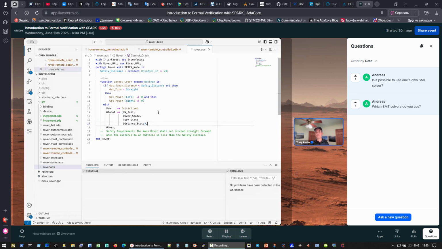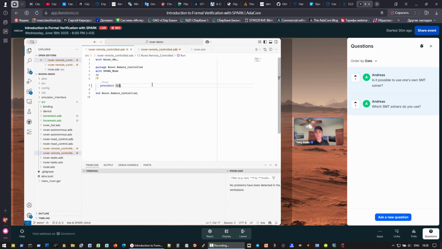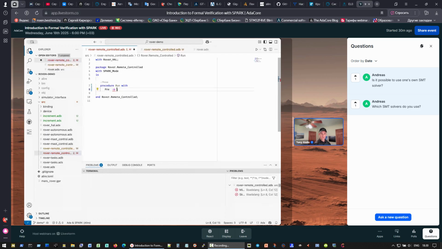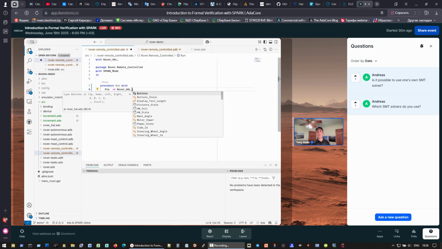Okay, so we have our run procedure. The run procedure is where we're going to implement the rover remote control. And what we're going to do is first introduce a precondition for this. We need the hardware to be initialized, so we'll start out by saying rover_hw.initialized, because we can't call our run procedure without initialized hardware.